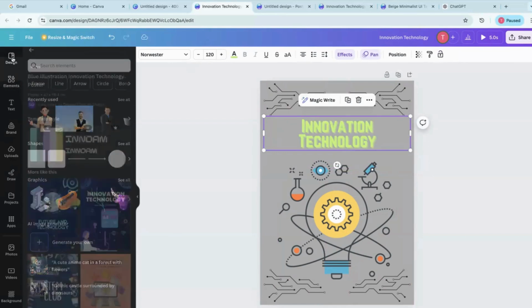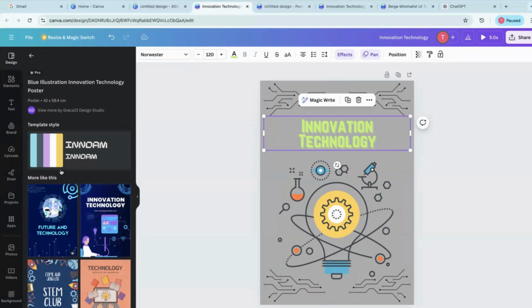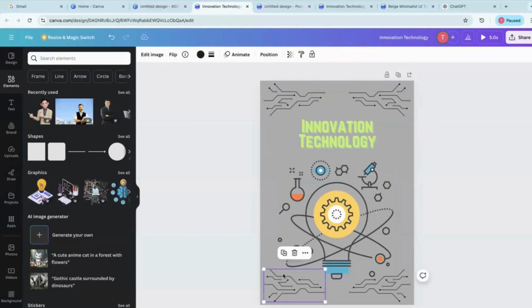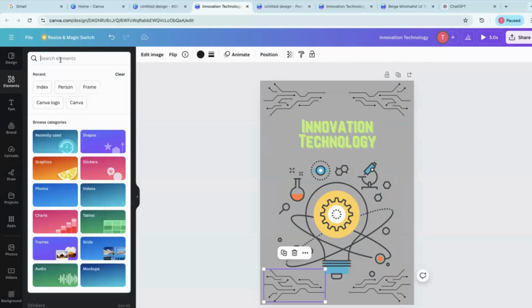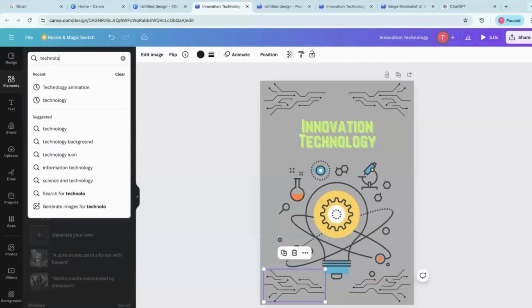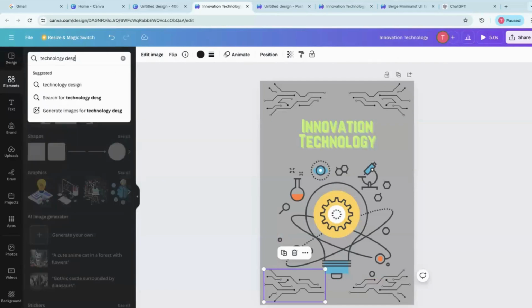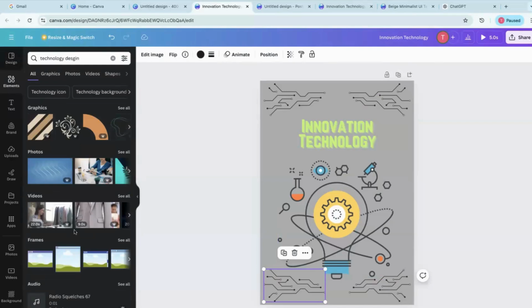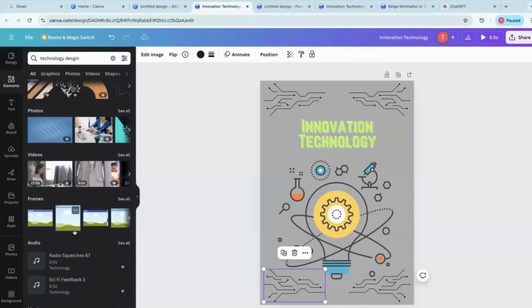Now this is the design part where you can change everything. You can change the color combination, whatever. Now if I don't like this design, I want to keep something different. So you just need to go here, and you can choose anything which is relevant to your design. So if I say technology, and technology design is here. Is there anything relevant to that?